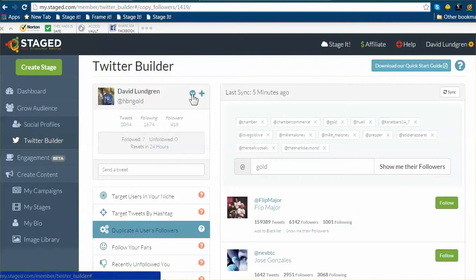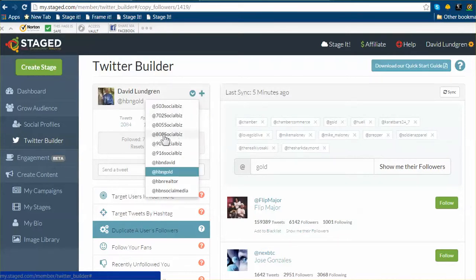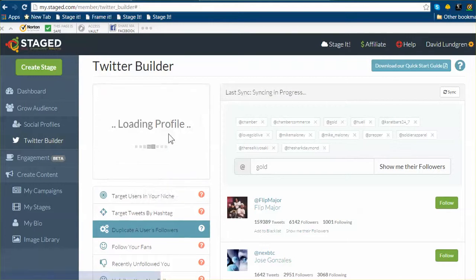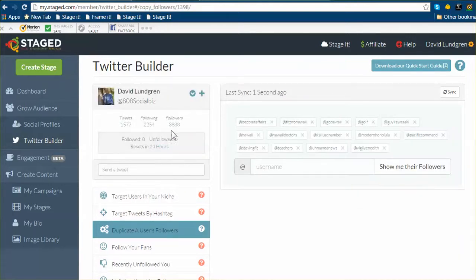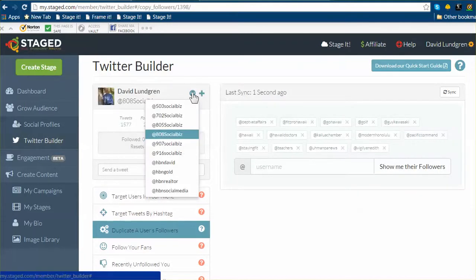Now, why do I have 10 accounts? Well, when you get done building one and you add a couple hundred, well, you start running into some of the Twitter rules. So I can go in here and switch over to 808 Social Biz, that's Hawaii, and it'll load those. And you can see I can quickly load and switch between accounts.